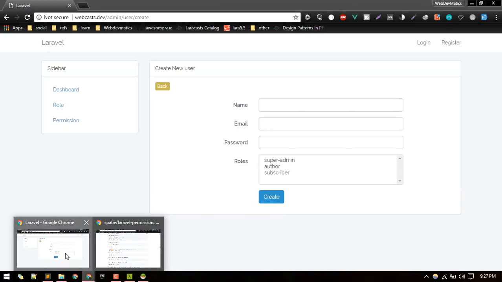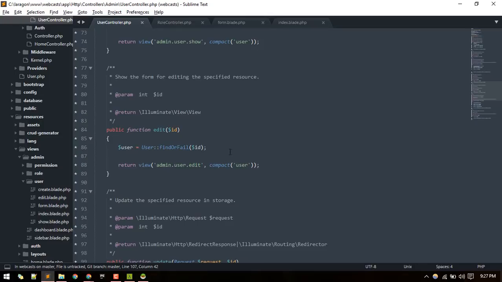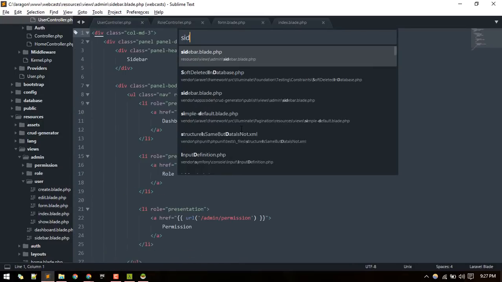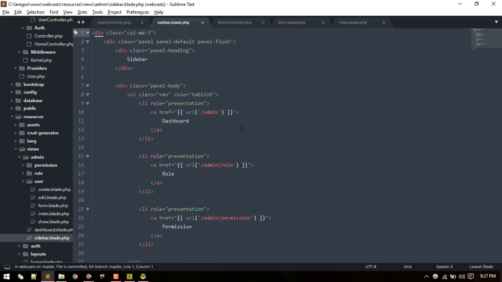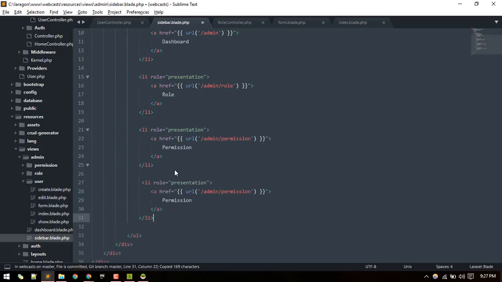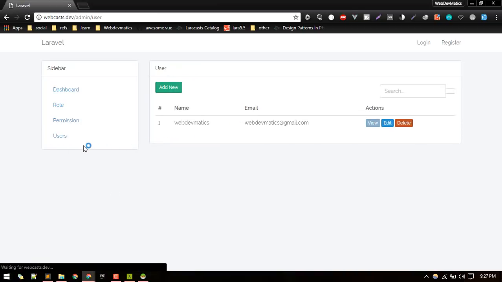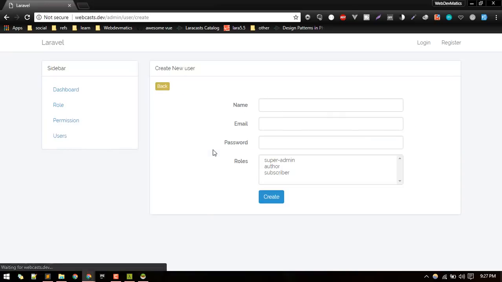Yeah, so that should work. Let's try refresh. So we can add this to our sidebar as well to make it easier. So let's go to sidebar, inside view admin. Okay, and here we'll create a new entry for user, admin, user, refresh, users, add new user.